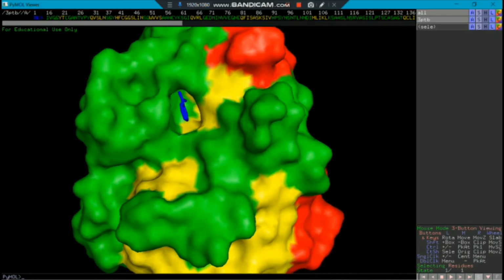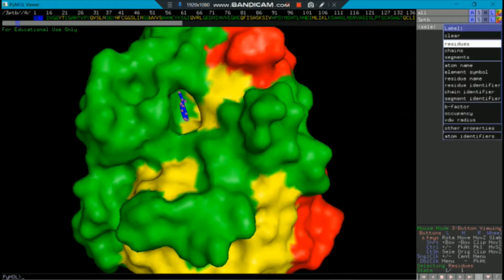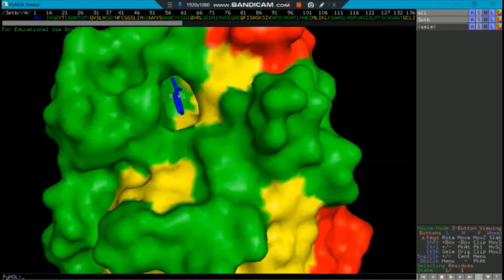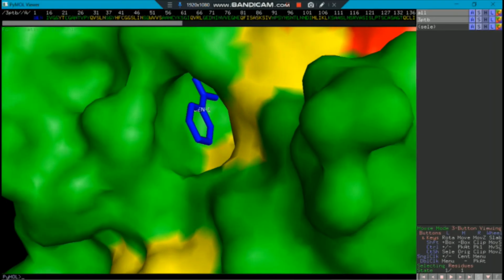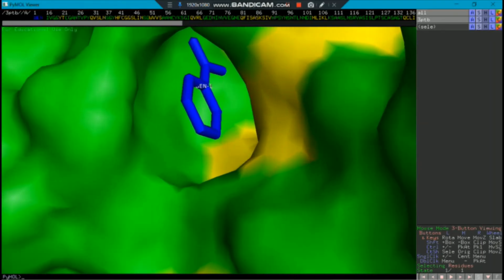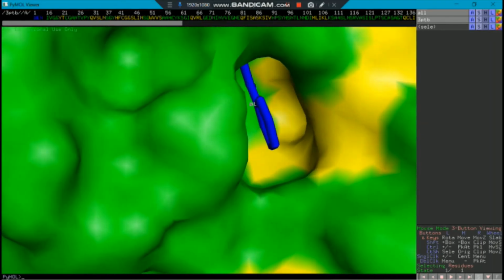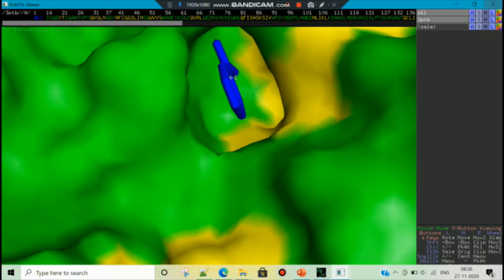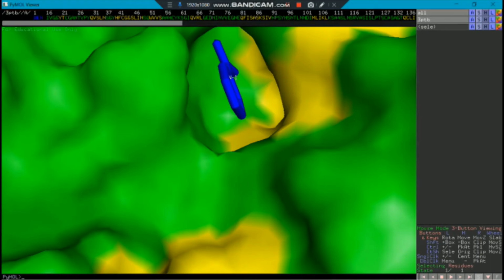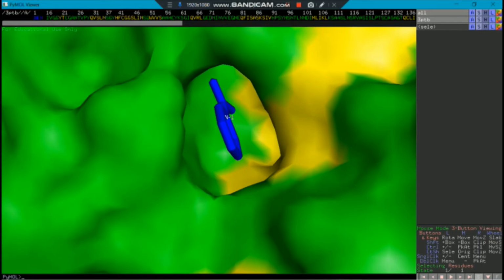If I zoom in a little bit, the benzamidine is quite fitting in the pocket, right? After we label it, let me drag it and center it. Yes, it is very well fitted into the binding site of that protein molecule, and there must be certain amino acids which are interacting with this ligand.